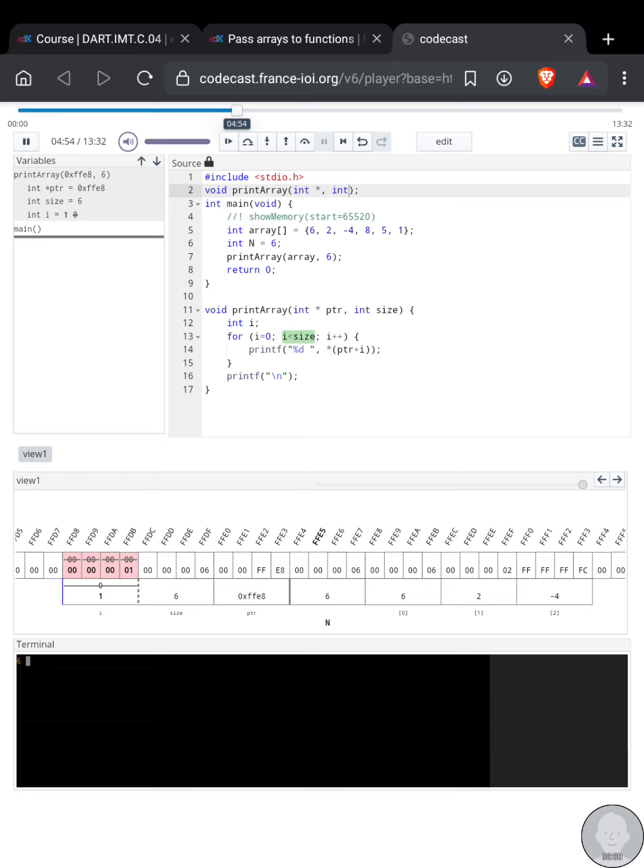1 is still less than 6, which is the size of the array. And now we're going to print what's stored at location PTR plus 1. PTR pointed to array of 0, so PTR plus 1 is going to point to where array of 1 is stored. And by dereferencing that, we gain access to the 2 that's stored in array of 1. And there it is, we printed the 2.